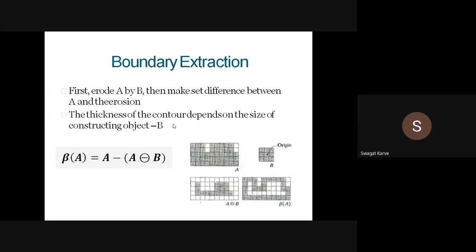Okay, so we will start our session. Last time we discussed the hit and miss transform, and then the thinning and thickening process. So what we have studied in the hit and miss transform.